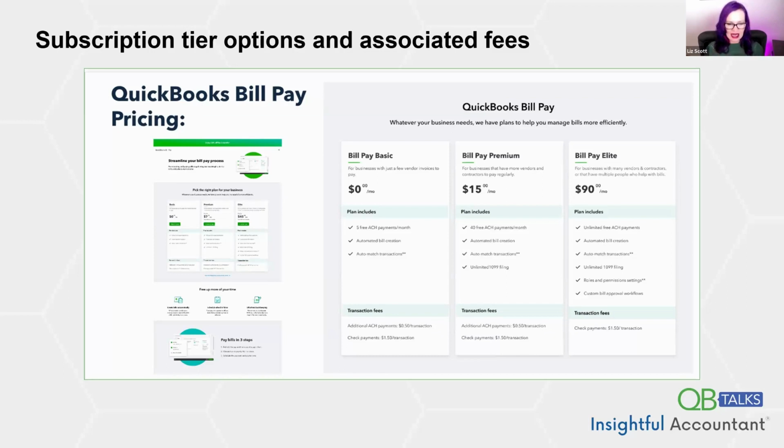But with any of these subscription levels, a check is going to cost $1.50. It doesn't matter which subscription you have subscribed to. The check is a printing thing, it's a mailing thing, and so there is a cost associated with every single one of those checks. Bill Pay Elite, I'm going to say there is a great big jump from going from the Bill Pay Basic at $0 to the Bill Pay Elite.